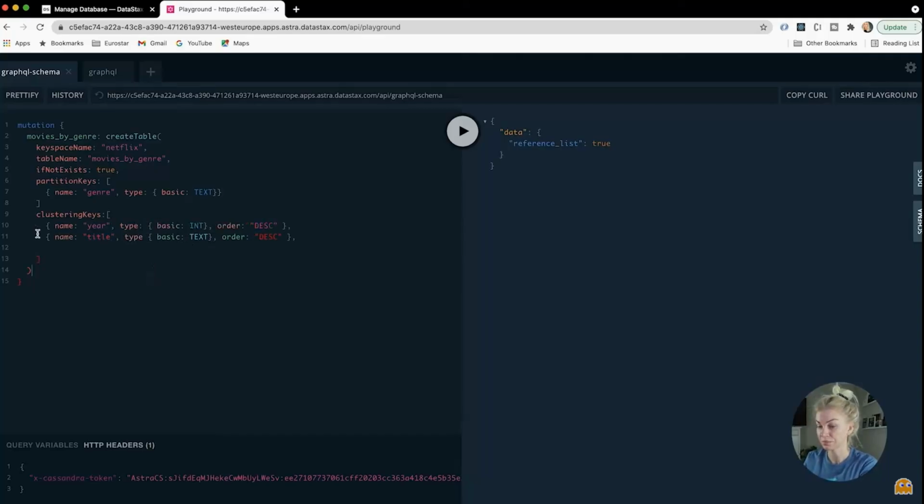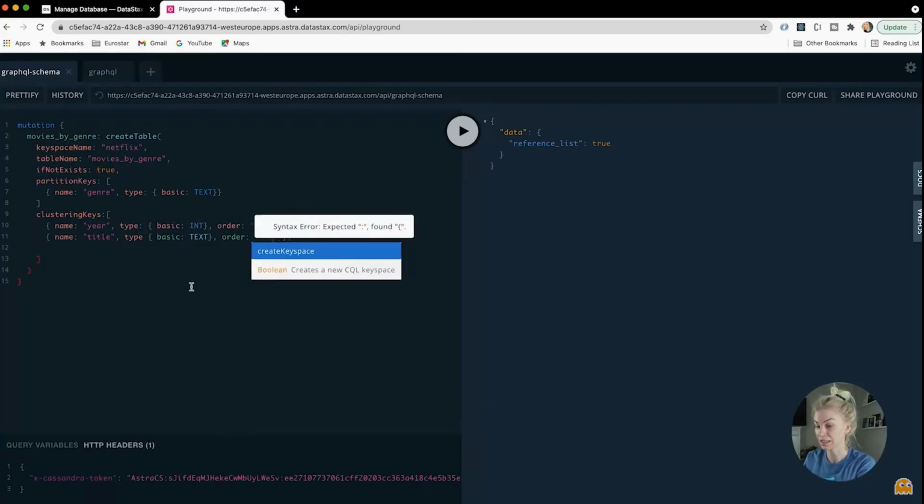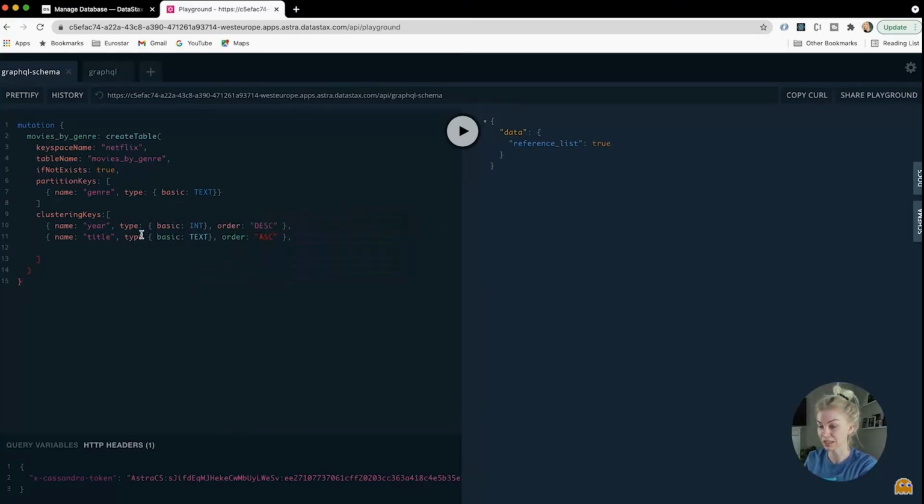Type: name, title. Yes, that's going to be text, and the order of this is going to be ascending. So just like that, once again, put that there. Okay, so we have the partition keys, we have the clustering keys.